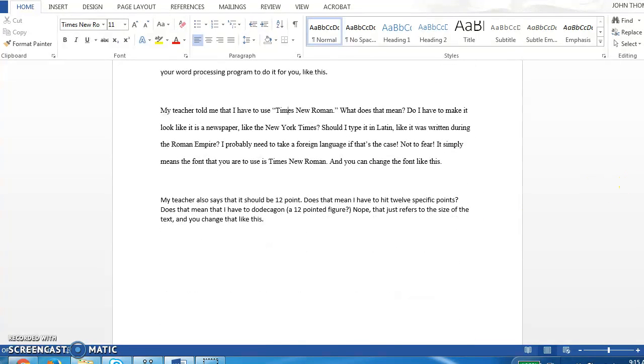Well, my teacher also says that it should be 12-point font. Well, what does that mean? Does that mean I have to hit 12 specific points in the paper? Does it mean that I have to have a dodecagon? That's like a 12-pointed figure. We might talk about that in math class. Nope, that refers to the size of the text. And you can change it like this.